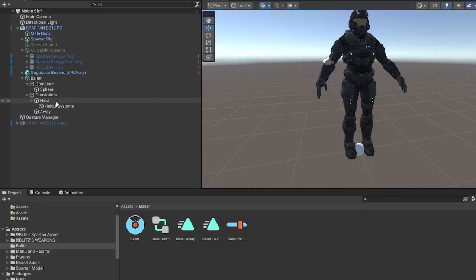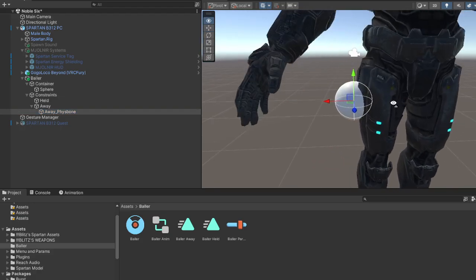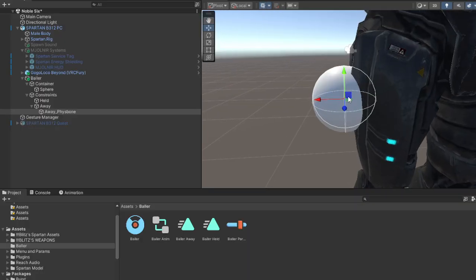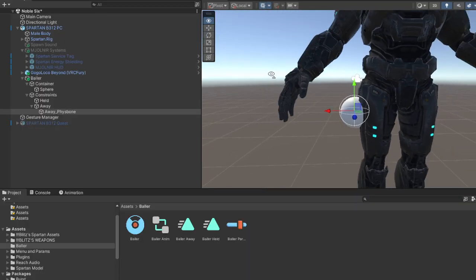So one more thing I recommend doing, the held one. Why did I put the held one there? We're actually going to move this fizzbone. It should be on your holstered position. So away fizzbone. I don't know how I'm only now catching that. But, you know, put the away where you want it to be.